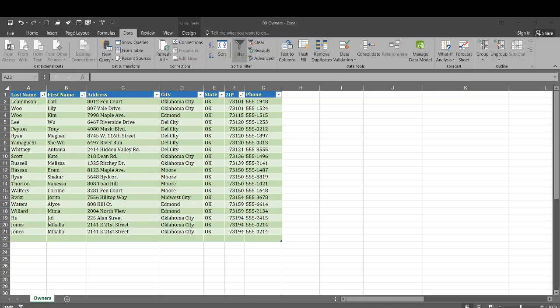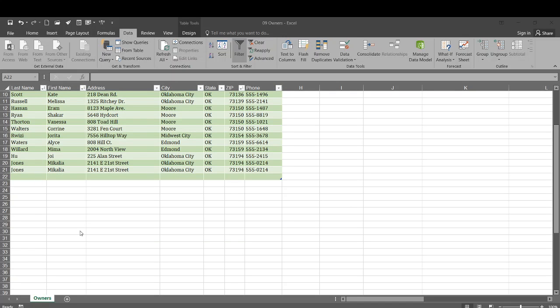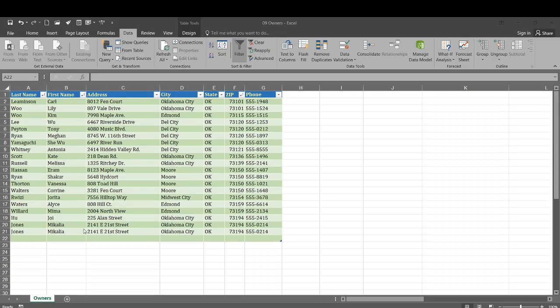If you're in my class, you probably have one that goes through cell 60 something. But anyway, I just want to show you how to use it. It's not about the end result because yours may be a little bit different. But what I've done, I've duplicated this last row. All I've done is typed in Jones, Michaelia, 2141 East 21st Street, so on. It all has the same information.